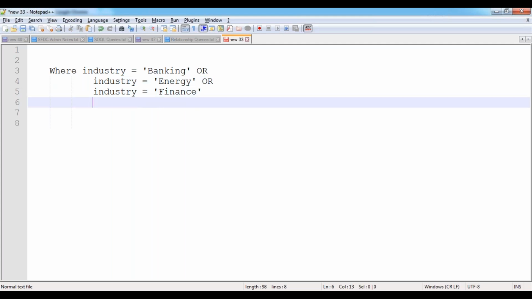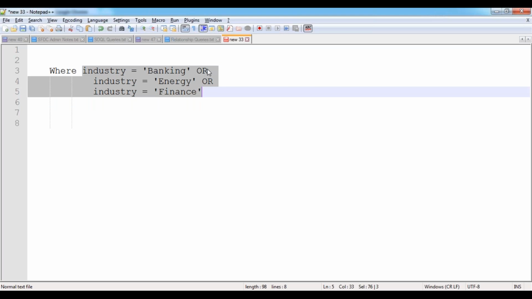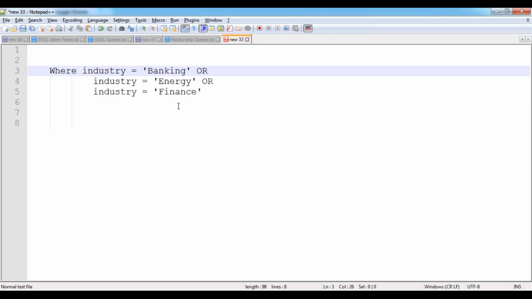Okay, OR condition. In this case, what will happen? It will collect each and every record in that account object and verify the industry value. If it satisfies any one of these conditions, it returns that record. Then it collects the second record and verifies the industry value. If it matches any one of these, it returns those records. So all these records will be returned.